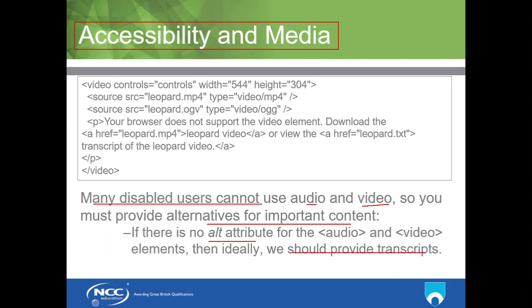So transcripts, for example, you can see here inside the video element, we've included a paragraph saying your browser does not support the video element. Download the Leopard video or view the transcript of the Leopard video. So we're just giving some extra information that will be read out to people who cannot see, so that they can be able to know that.